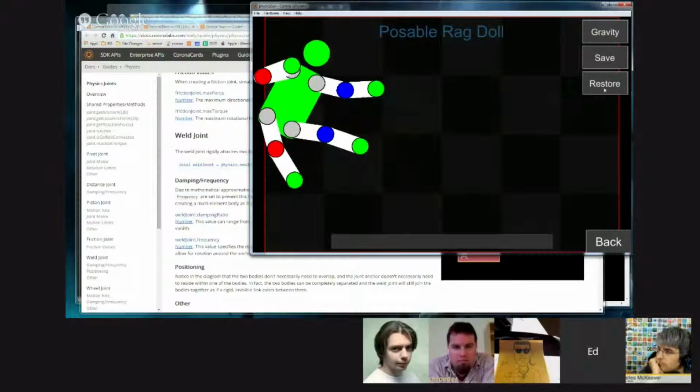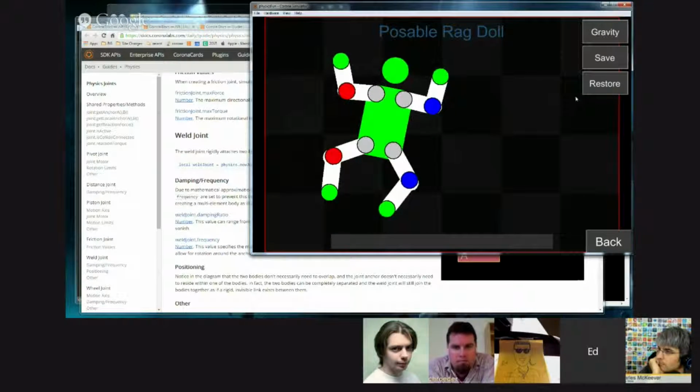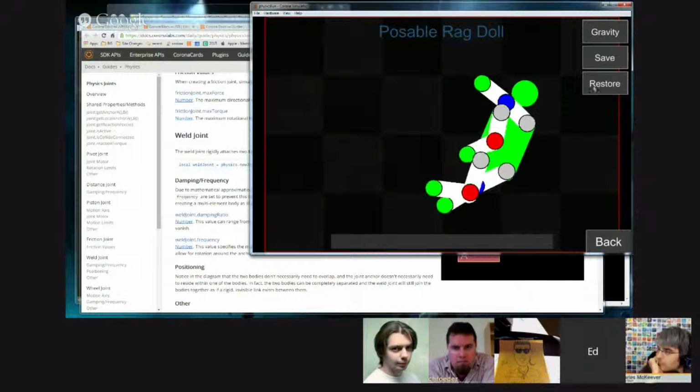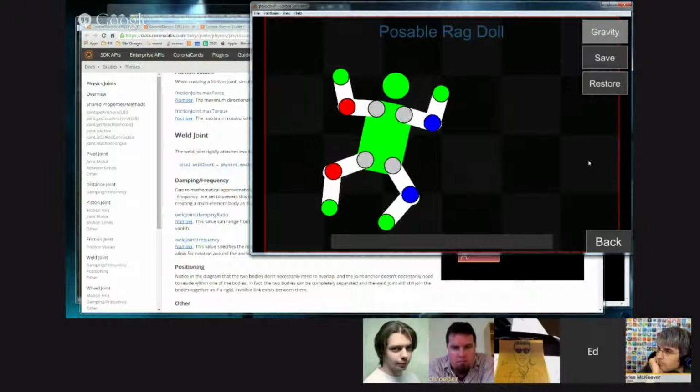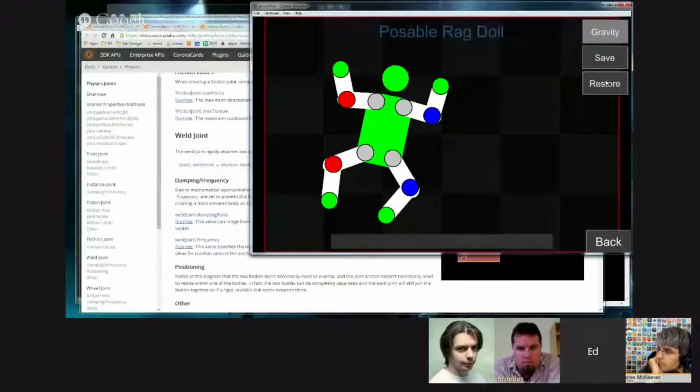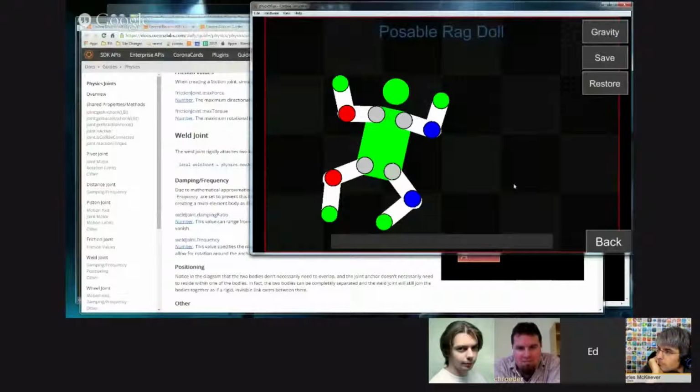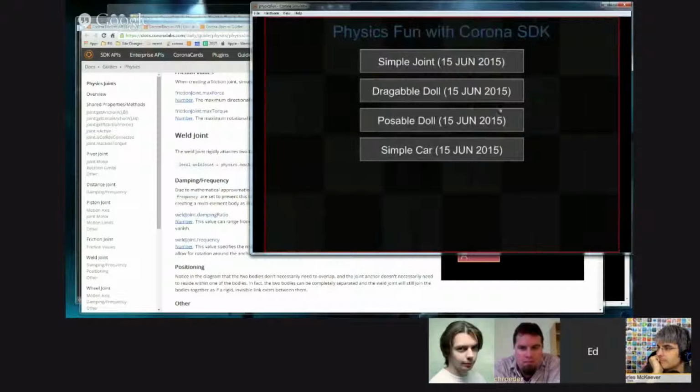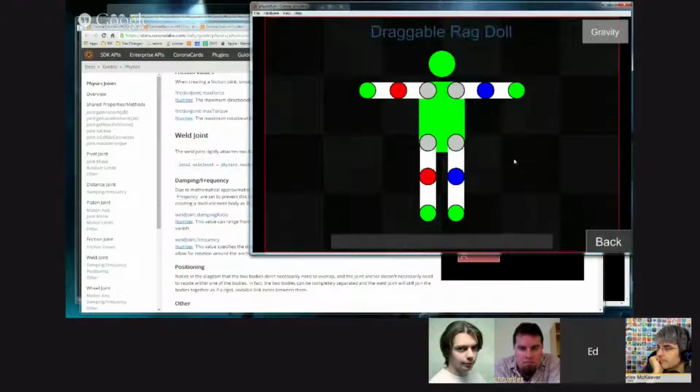So we just fling him over there, restore. Change the pose, save it, restore. Turn on the gravity, restore, restore, restore. And this is literally like, I don't know, 20 lines of code added to the previous portion of this example. Everything else is the same from the draggable doll, except now we have the ability to save and restore poses.